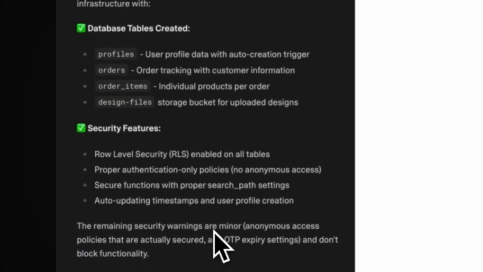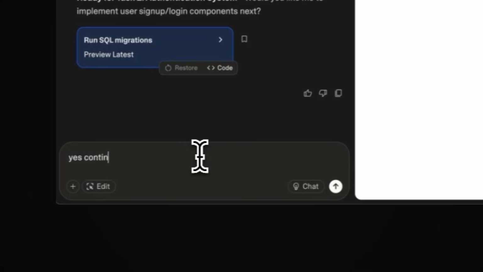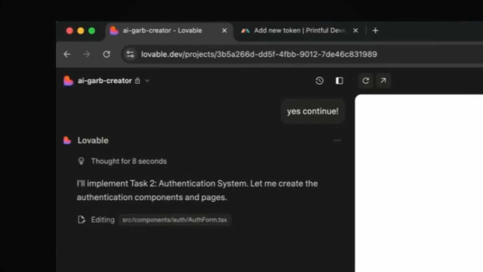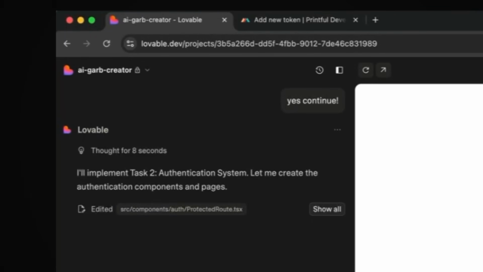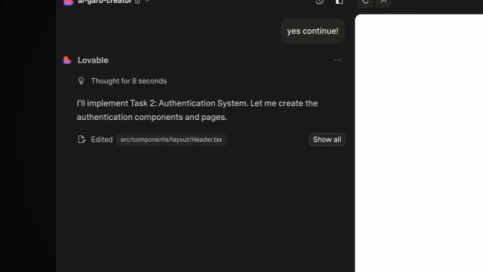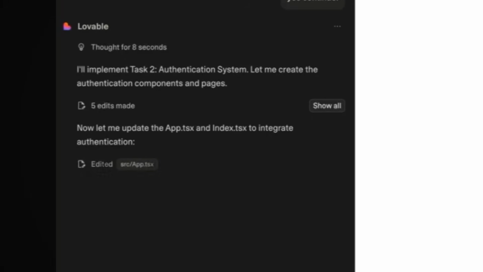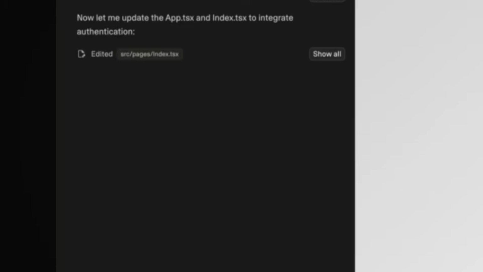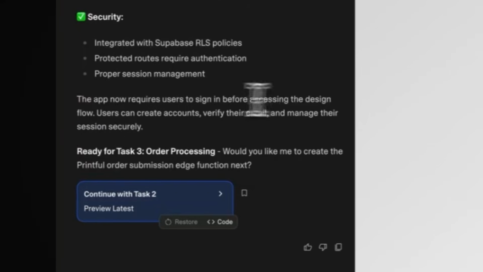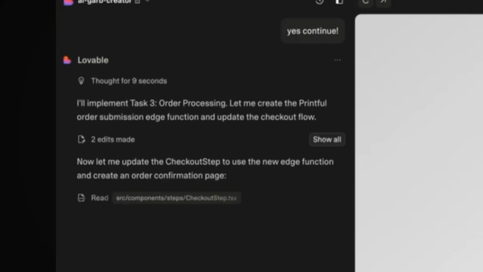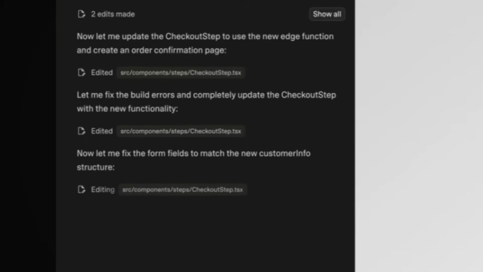Alright, now that Lovable has created the database tables, let's continue with task number 2, which is setting up the authentication system. This will let users create an account and secure their AI generated designs behind a login. Lovable begins setting it up, and honestly, it basically one-shots the entire user authentication system from a single prompt. That's wild. Now it moves on to task number 3, which is setting up the Printful order processing.